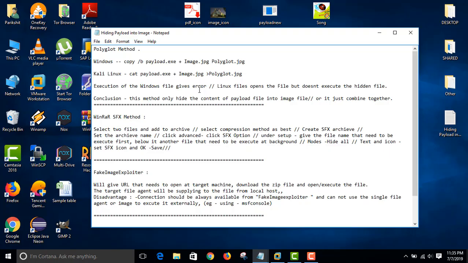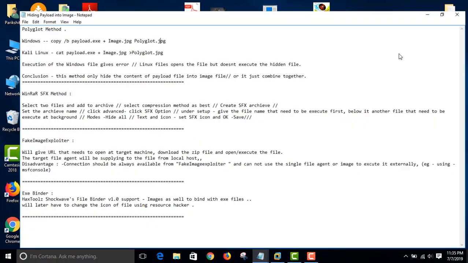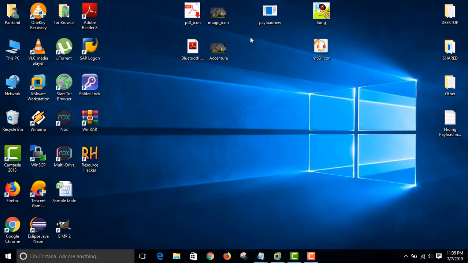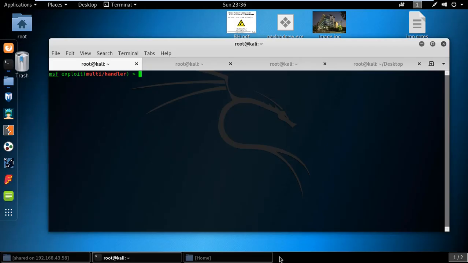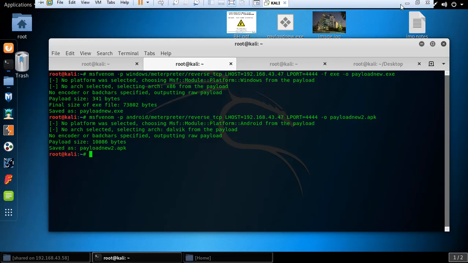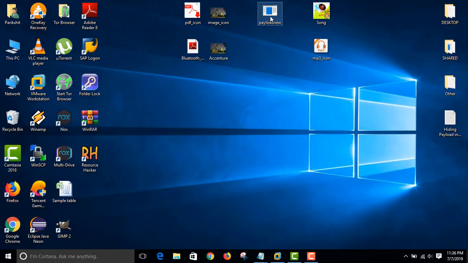So let's try this one. How do we do that? For Windows, there is a command that we have to use. For example, I have a few files here. I have the payload which I created in Kali Linux and already copied into my Windows machine. This payload is the Windows Meterpreter reverse TCP payload with my local host as LHOST and 4444 as LPORT.